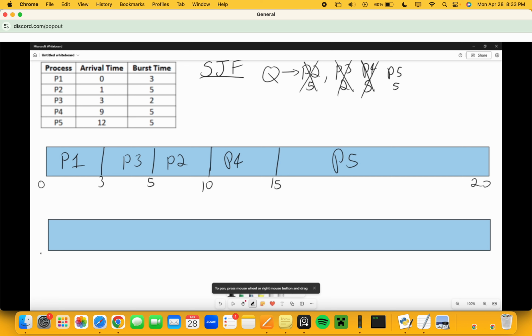So at time 0, the only thing in our queue is P1 with a burst time of 3. And so we're going to run it. But at time 1, we see that P2 comes in. So I'm going to put our running queue over here. This is P1. And currently, P1 has 2 units of time left. But P2 comes in with 5 units of time left. Okay.